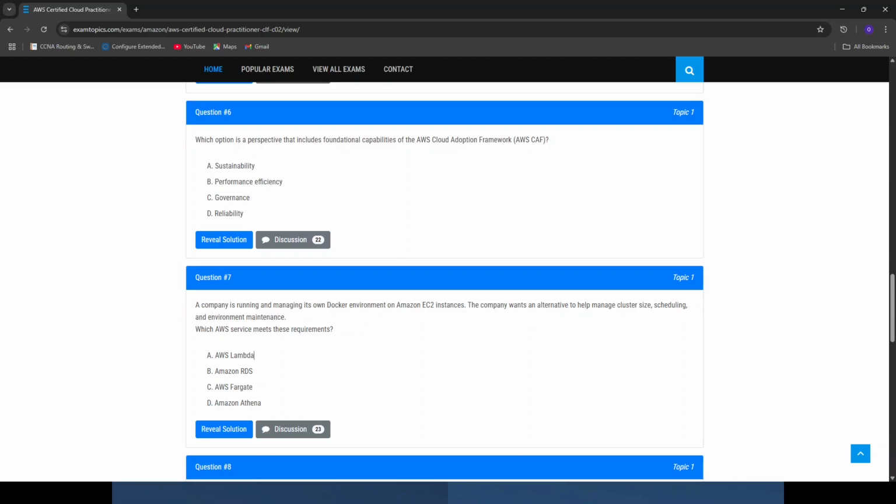And AWS actually offers all of these services. Like you said, you're very correct. AWS Fargate is a serverless compute engine for containers. It also eliminates the need to provision, manage, or scale EC2 instances. So it manages cluster size. It works with Amazon ECS and Amazon EKS. It automatically handles cluster scaling, scheduling, and maintenance, so developers can focus on application and not infrastructure.